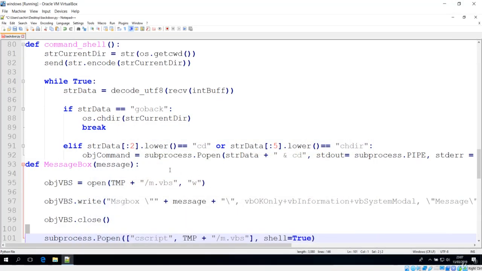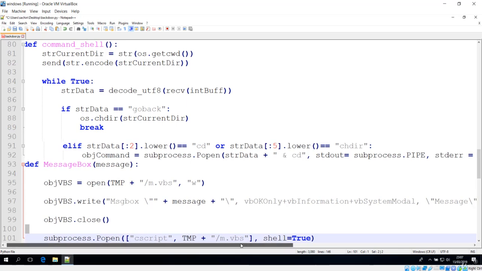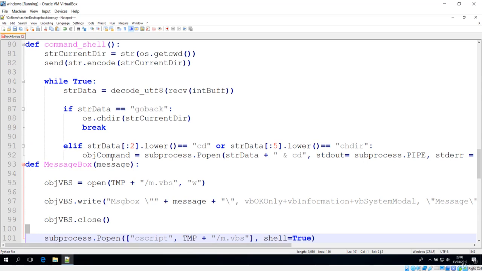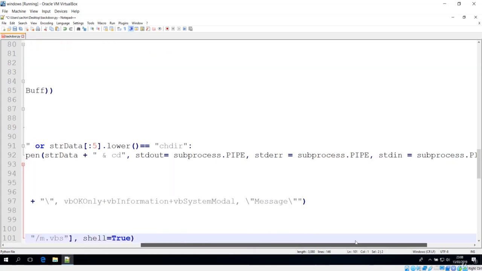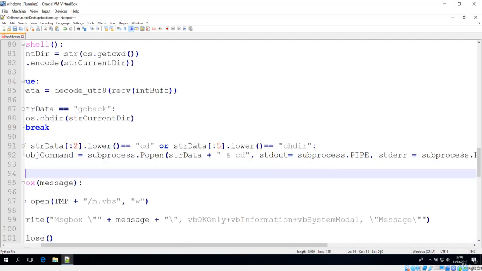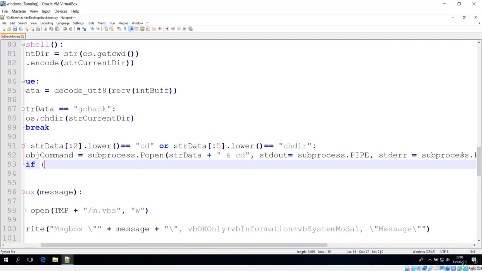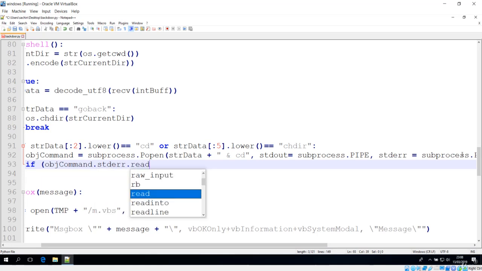You can see that we are making some command to be executed concurrently on the shell, and we have set shell to True. So now we have made this command, which is the command object. Let me make some spaces. Now we have to check whether we get an error or not. For that we'll use stderr, and call its read method.